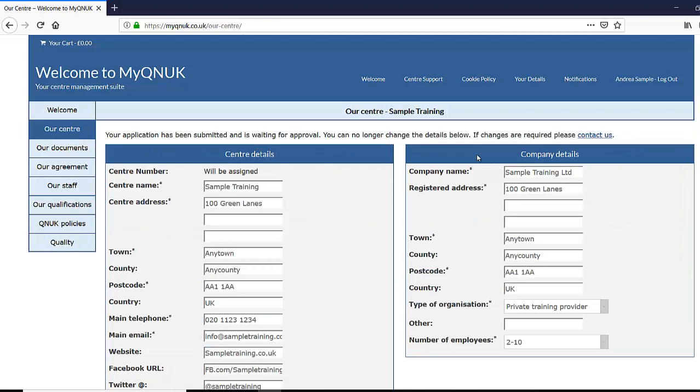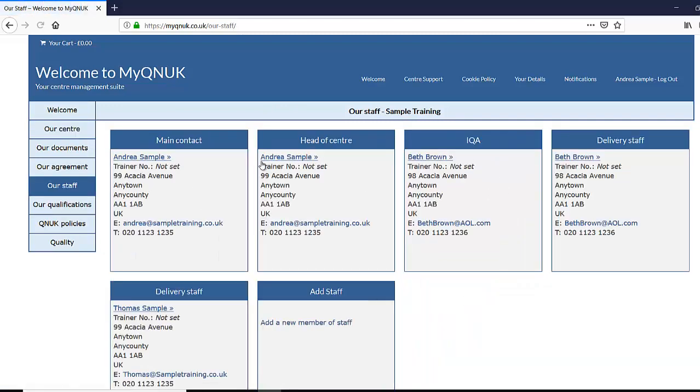Okay, so in recap then, we have so far with this application, which is still waiting to be approved, we've got all of our company details. We go to our staff pages, we've got our current staff with evidence of their competence uploaded. What we'll notice is the IQA hasn't had a training number set yet, neither has delivery staff members. Head of centre and main contact, if it's Andrea, because she's not also delivery staff, she won't actually get a trainer number. The others will.